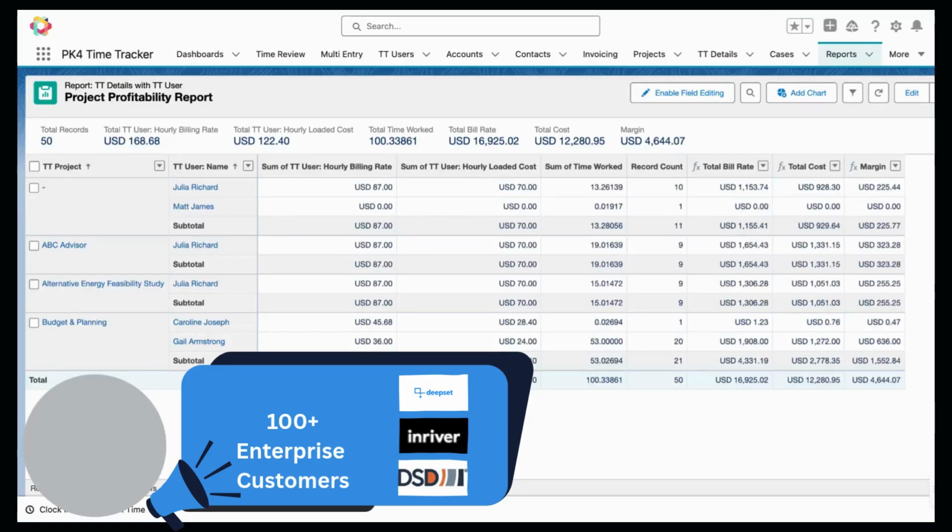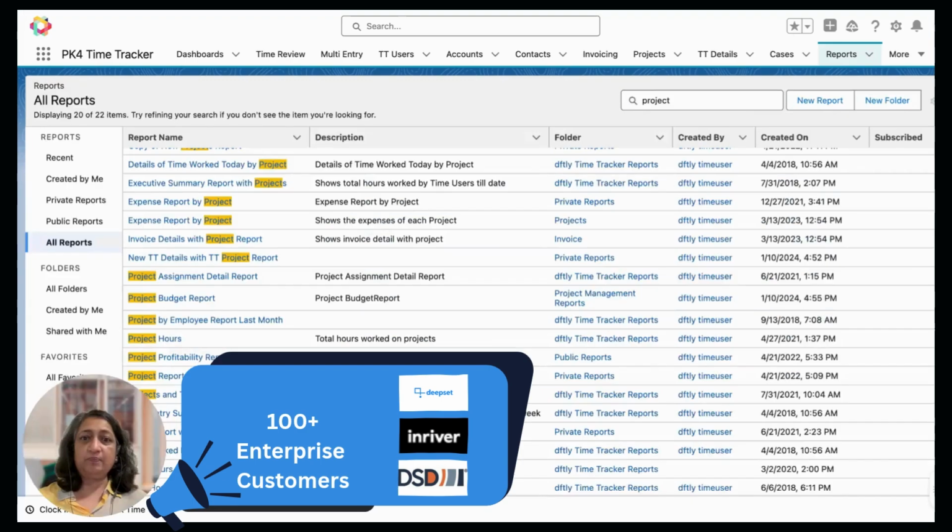And there's a whole set of reports here. This is a project profitability report. If I go back, you'll see that there's lots and lots of reports based on projects, based on opportunities, based on expenses, all kinds of things. So that you get an overall view of what's going on with all of your projects.